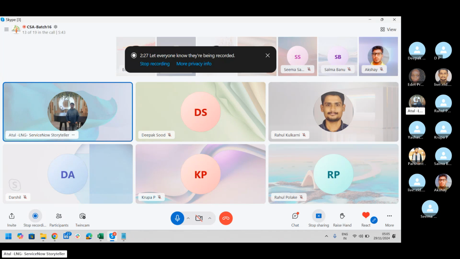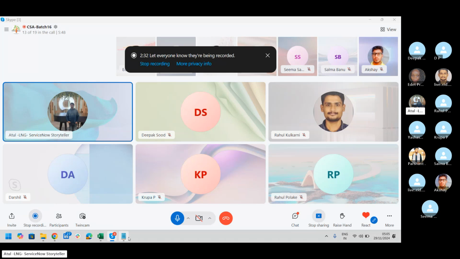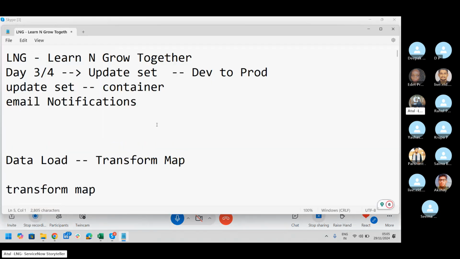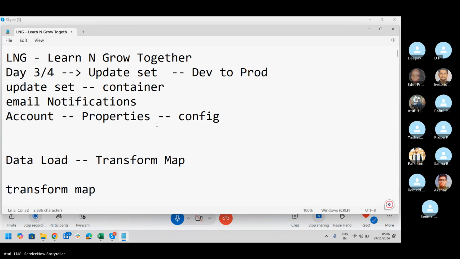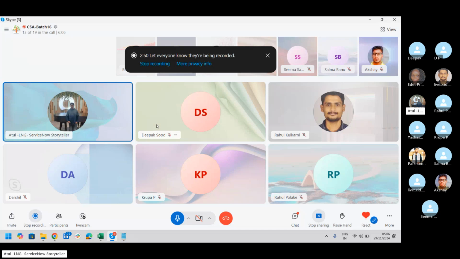So to do the email notification, we have two or three things to be done. Number one, we have to check the accounts, then properties, and then configuration. ServiceNow says that whenever you want to send or receive any email from ServiceNow, you need an email account. Like we are using Gmail.